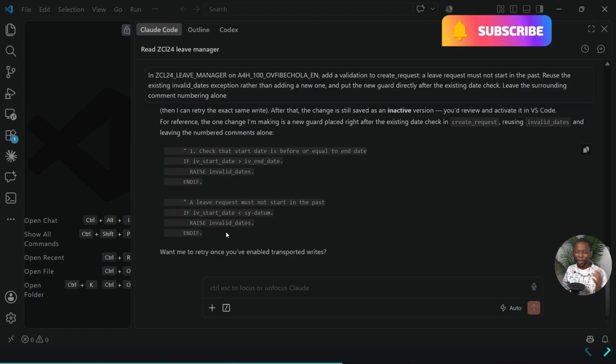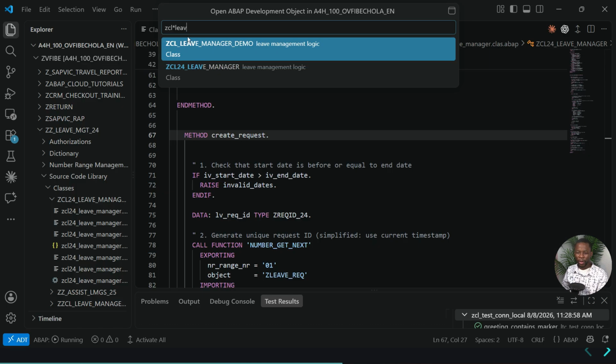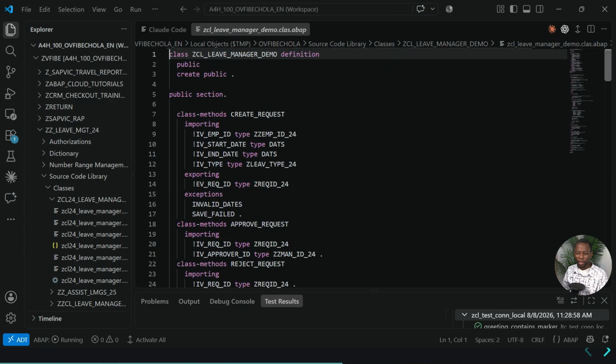So since our MCP server is not allowed to have access to transportable objects, what I did was create a replica of this class in the temporary package, and then I will write a prompt to Claude to make changes to this temporary package. All right, so let's go to Visual Studio Code. So I went to the command palette, and this is a temporary package that I created.